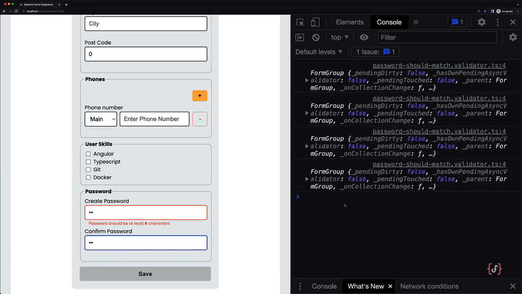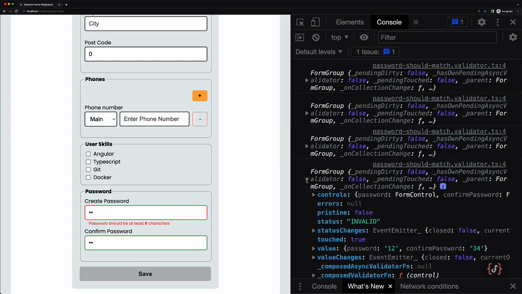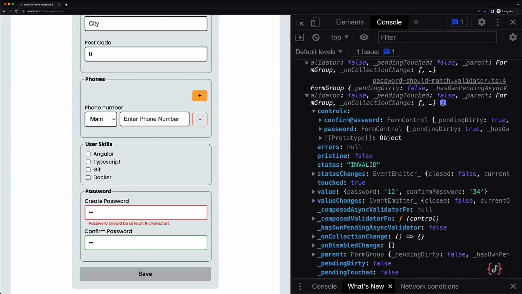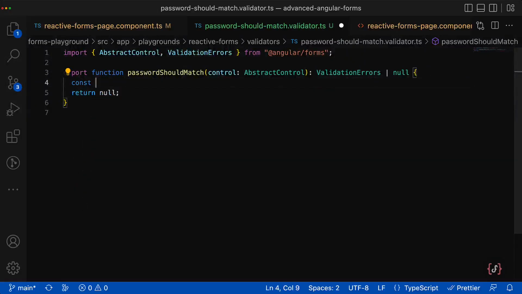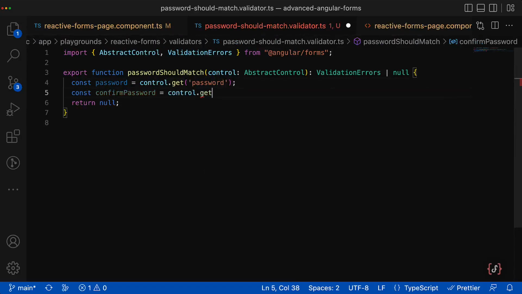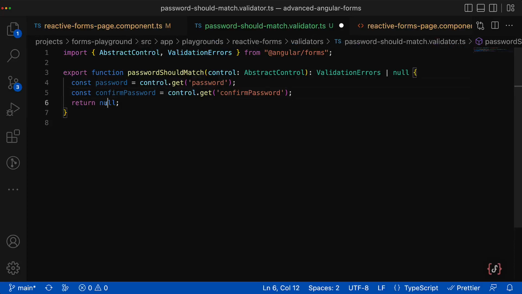You can see that whenever one of the form controls within the group changes, the validator function is triggered and provides the instance of the corresponding form group, and this form group has all necessary controls to perform the proper validation. So it means that I can go to my validator function, and using the get method, I can get a reference to the password form control in this group. And also I can do the same to get a reference to the confirm password.